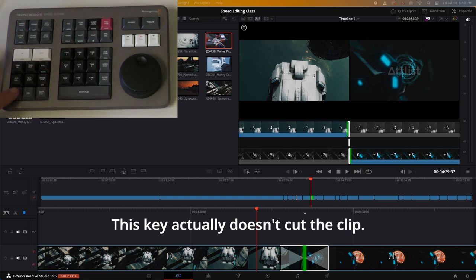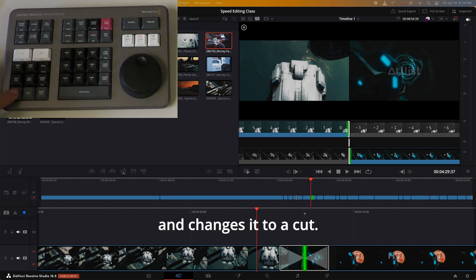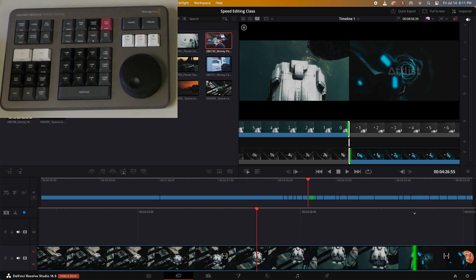This key actually doesn't cut the clip. It removes a transition between two clips and changes it to a cut. This button adds a cross dissolve to the editing point.